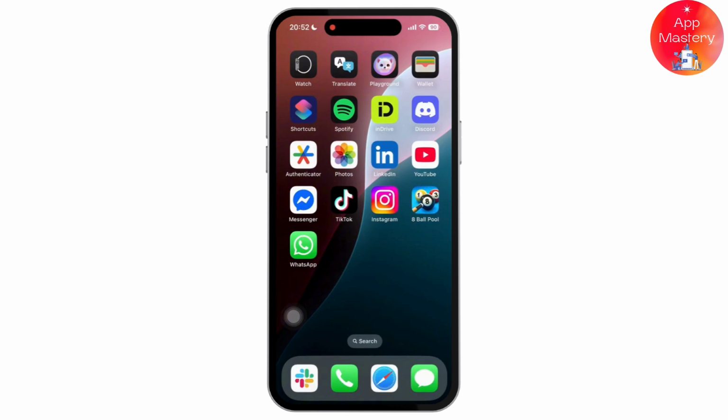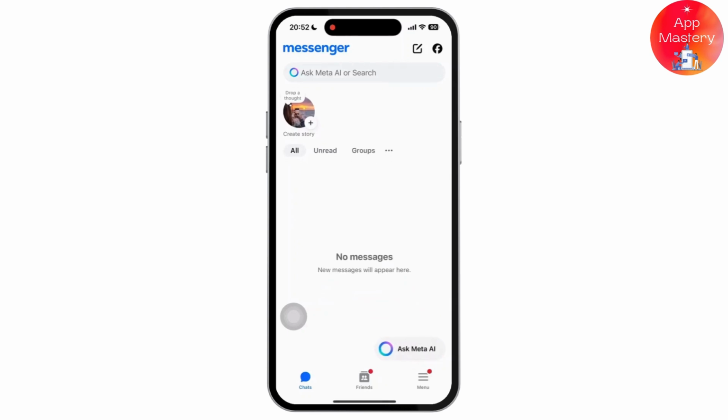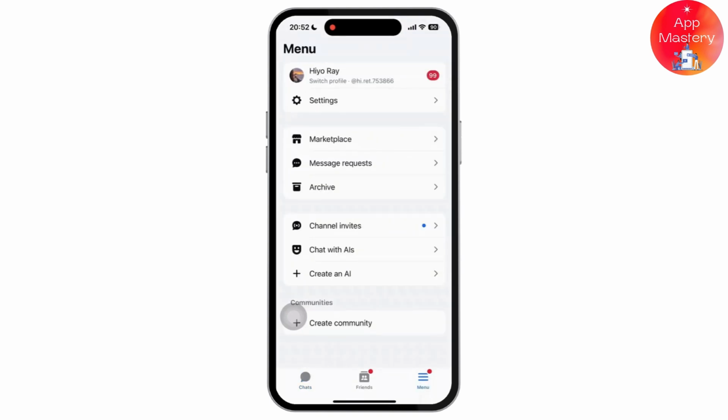First of all, simply open the Messenger app on your mobile device and make sure that you are signed in to your Messenger account. Once there, tap on the three-line menu option available at the bottom right corner of your screen. Then tap on the settings.